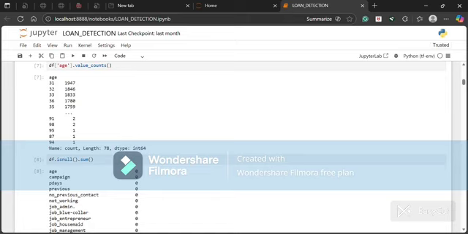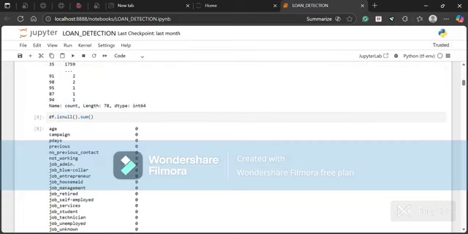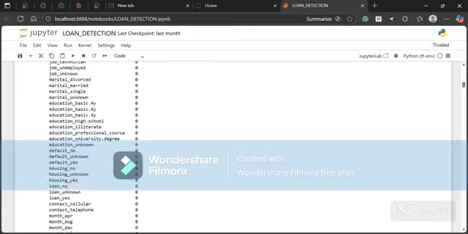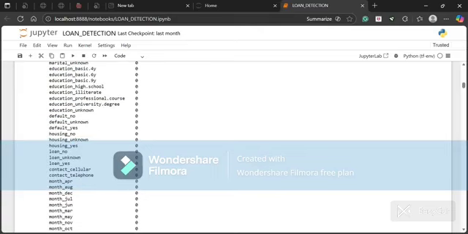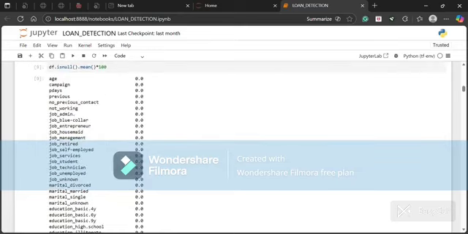Now I have used df.isnull().sum because this checks how many missing values exist in each column, and the output shows 0 for all columns, which means the data set is completely clean and there are no missing entries. It is better, which means that we don't need to perform imputation or other data filling.